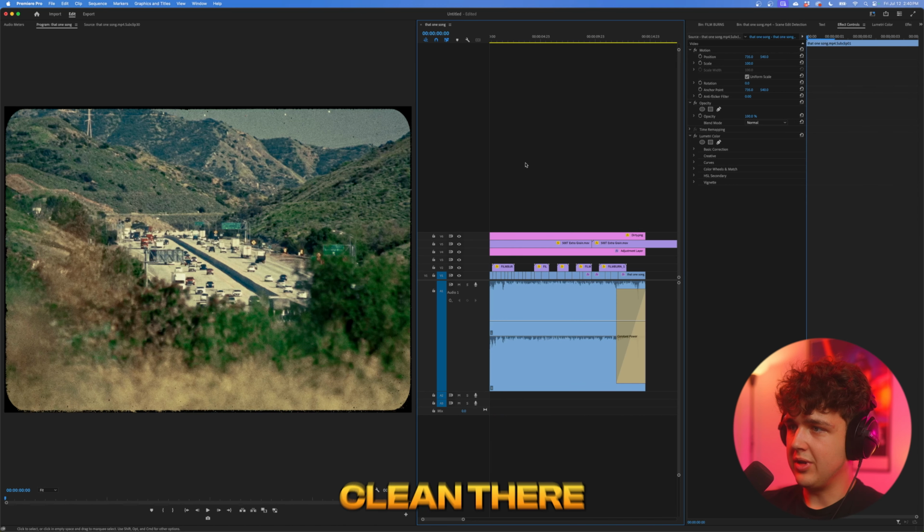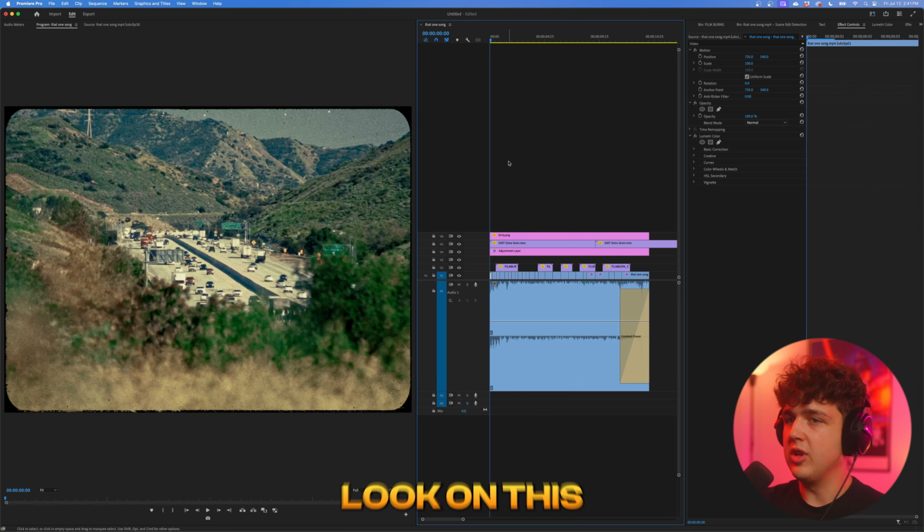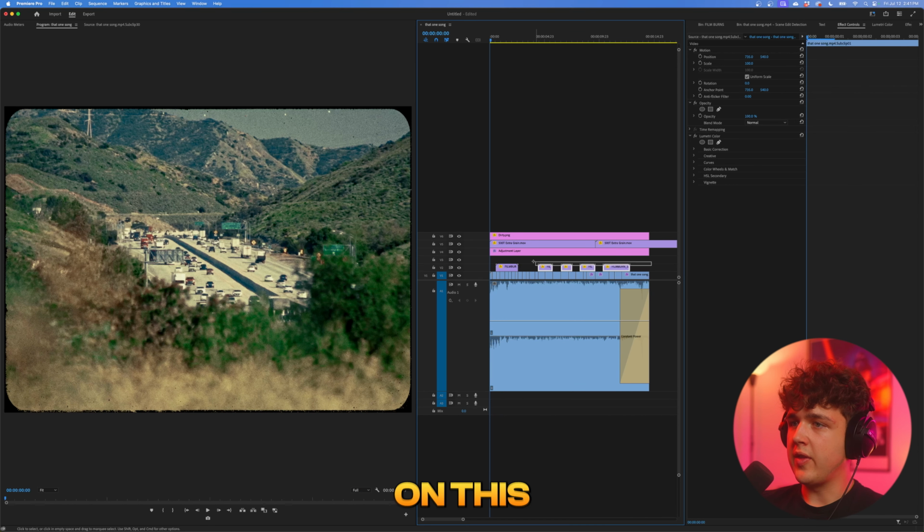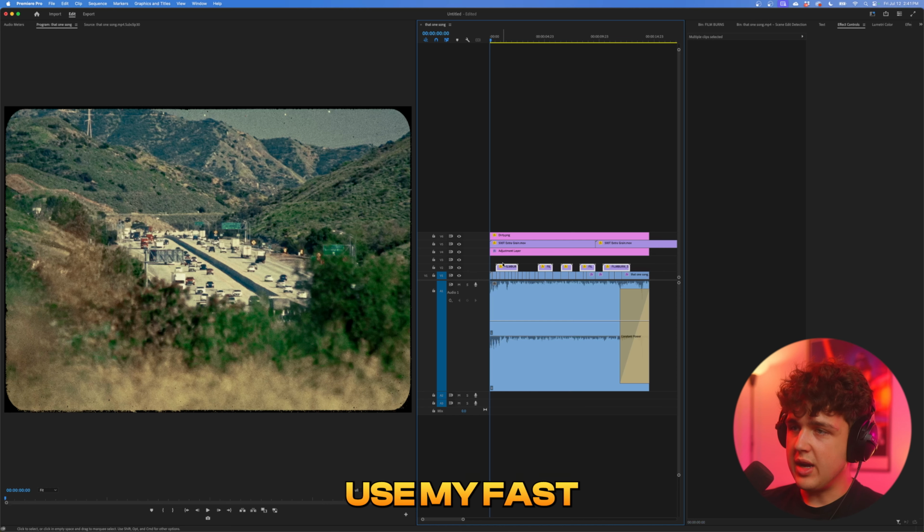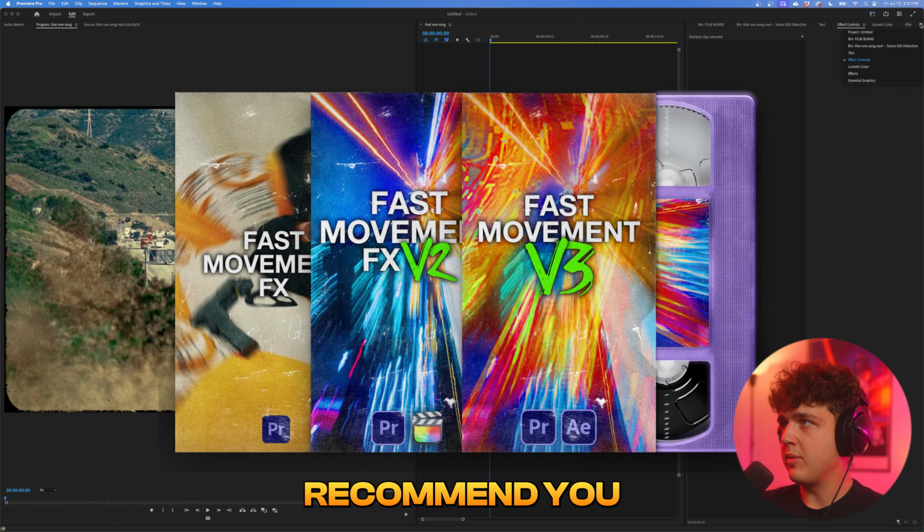I think that looks super clean there, guys. We went with such a cool film look on this. So what we could do to expand on this a little bit more is we could use my fast movement effects pack that I highly recommend you check out.